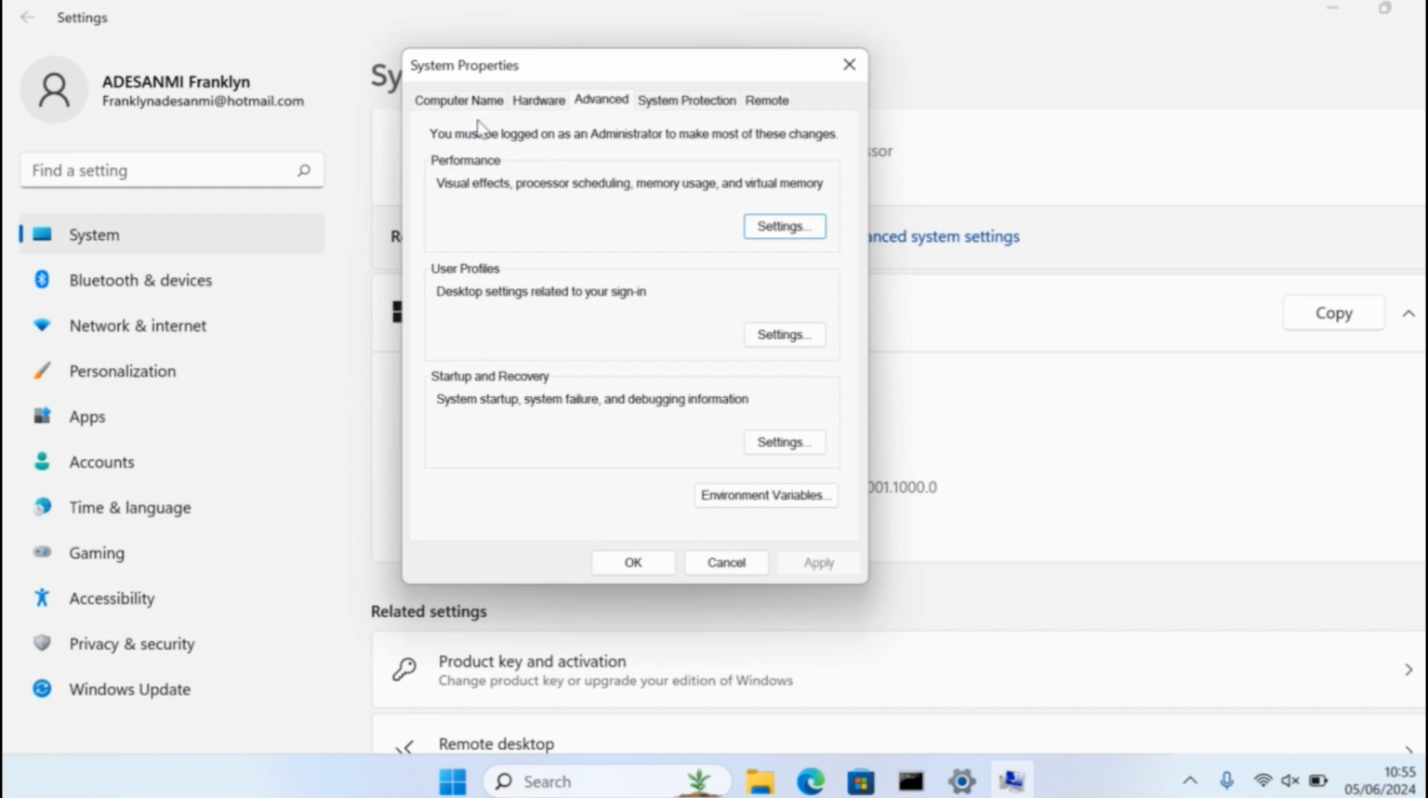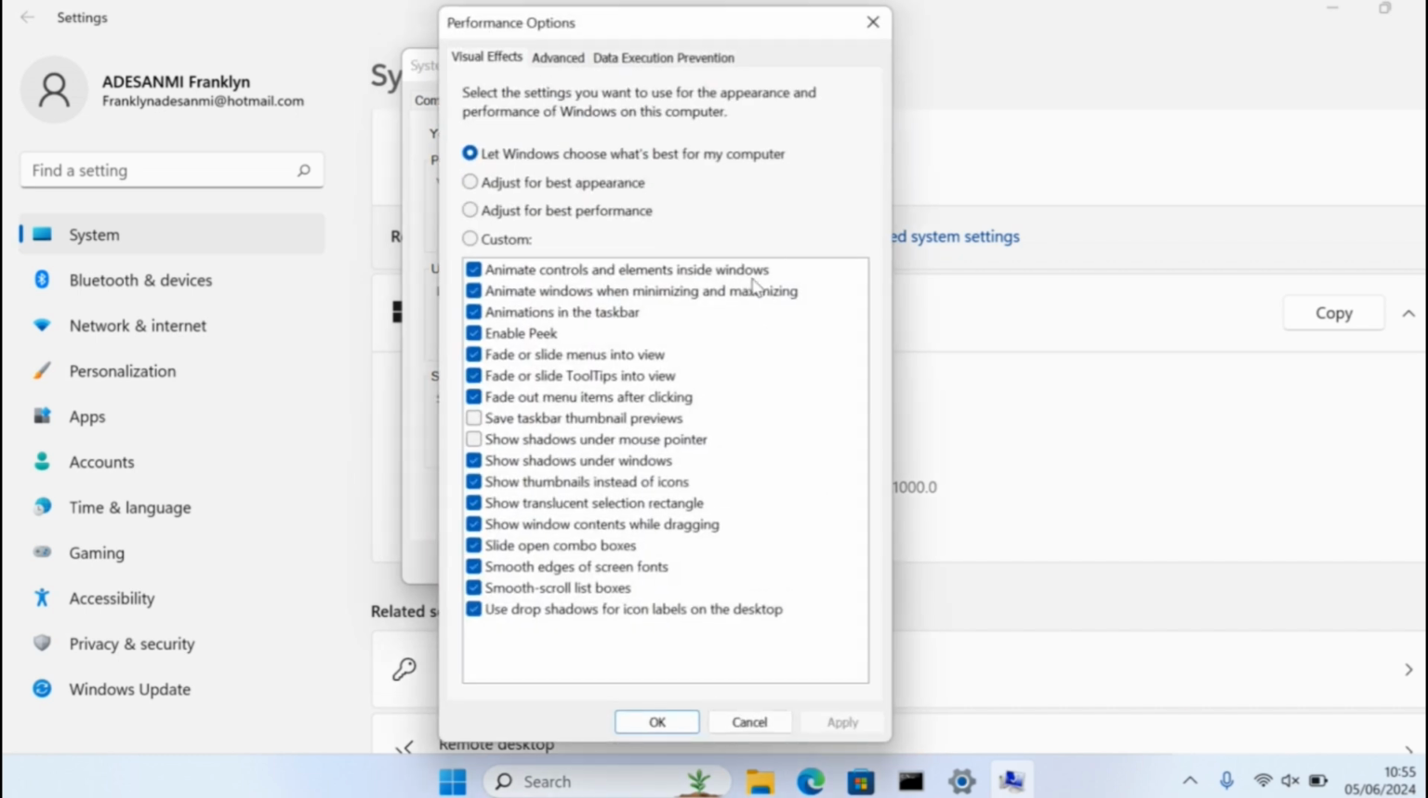Then locate the Settings button that is under Performance. Click on Settings under Performance. Select that. Then here you want to check the box next to Adjust for best performance. Look for Adjust for best performance here.